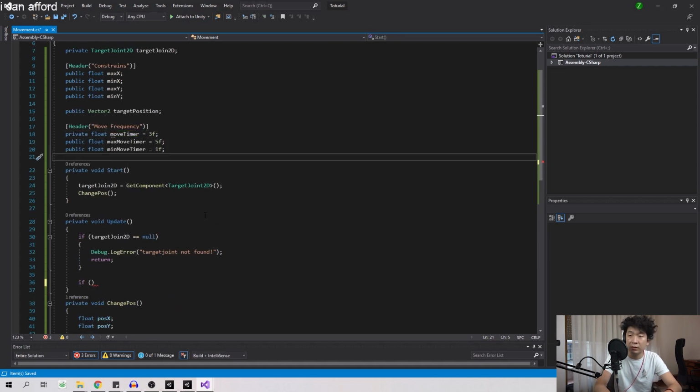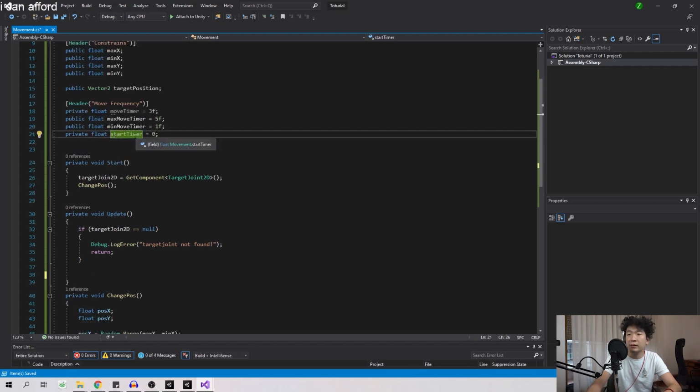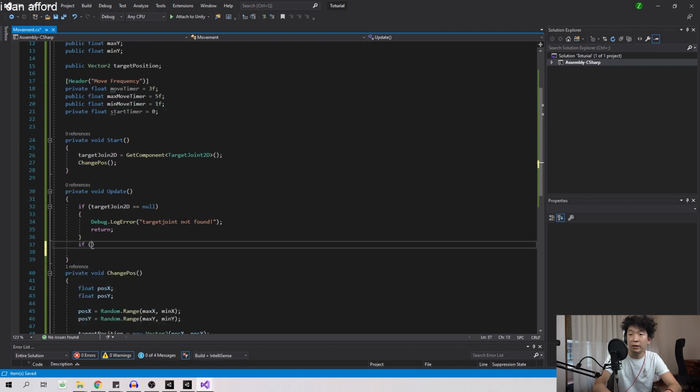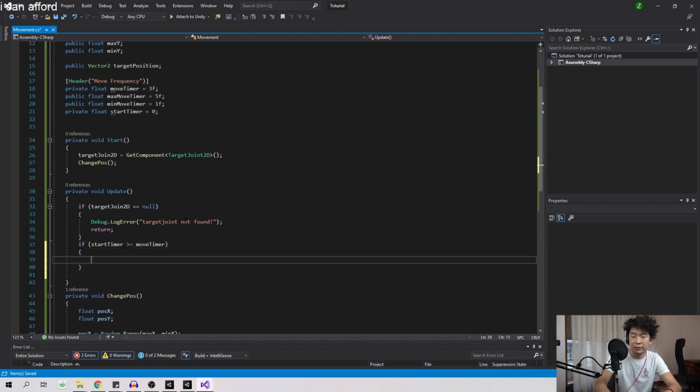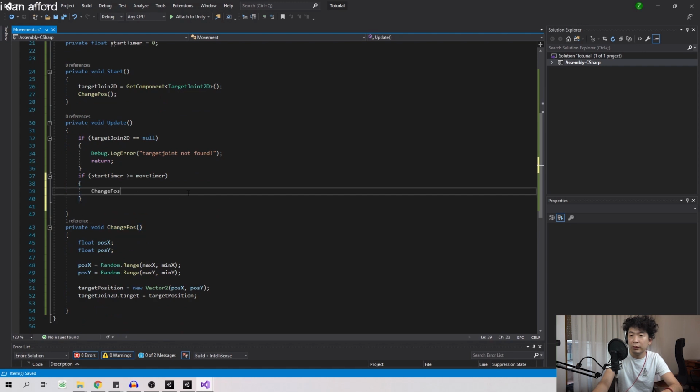Oh, we'll need to have a start timer. Okay, we'll have another one. Private float start timer equals 0. So now that I created the second variable, I will need to check if this variable is equal or bigger to this, using these two values to define this number. So if start timer is bigger or equals to move timer, then we want to change the position. Based on here, we're going to copy this.